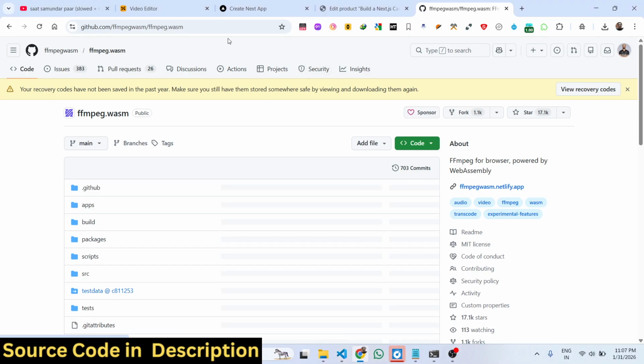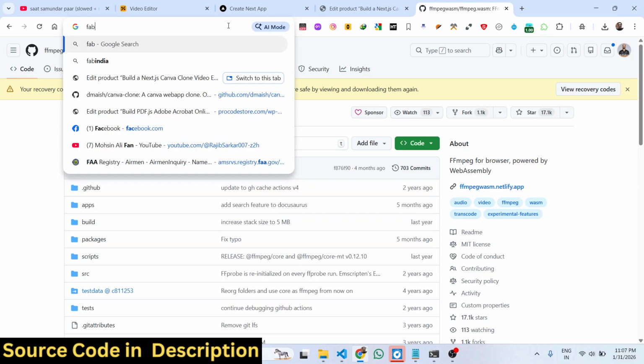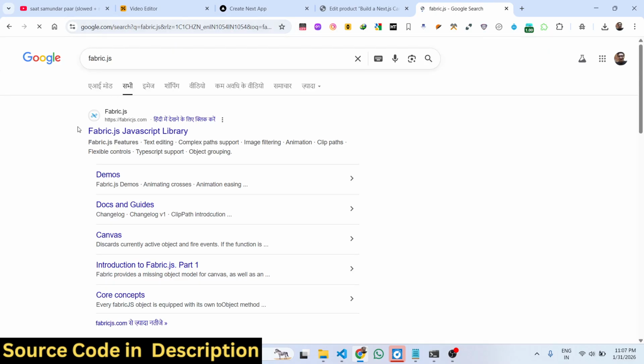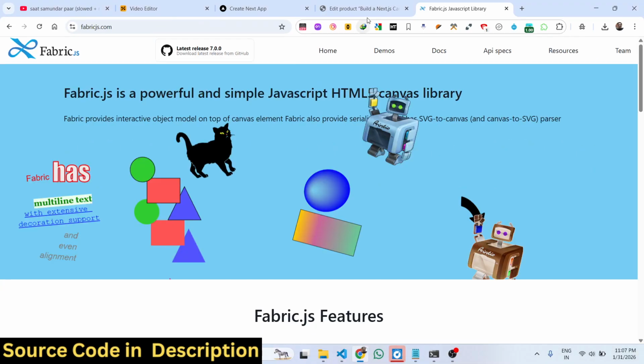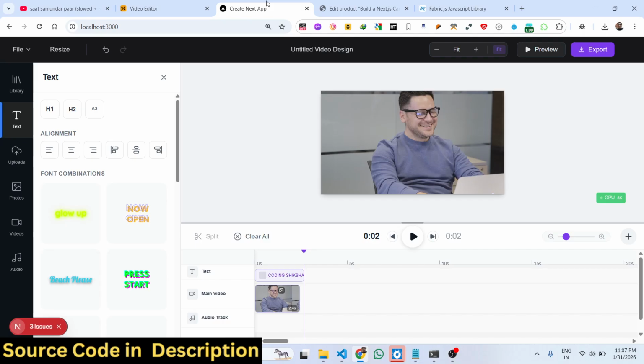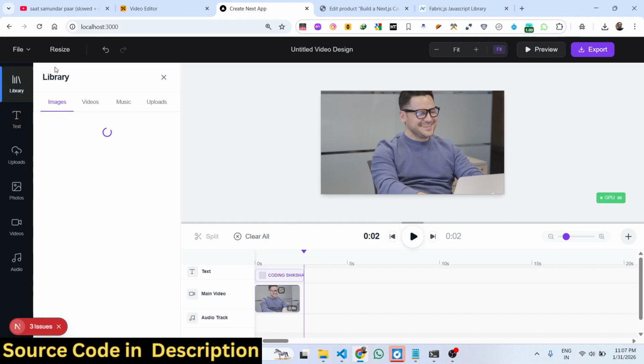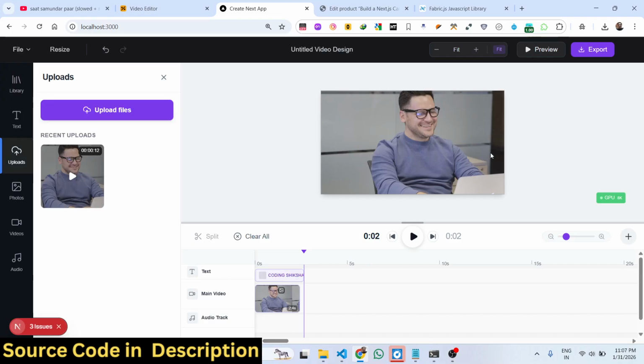And we are also using another open source library, which is Fabric.js, which is a animation library in JavaScript for actually putting all these animations that you see inside this next project. So it's a complete Canva clone video editor project, guys.